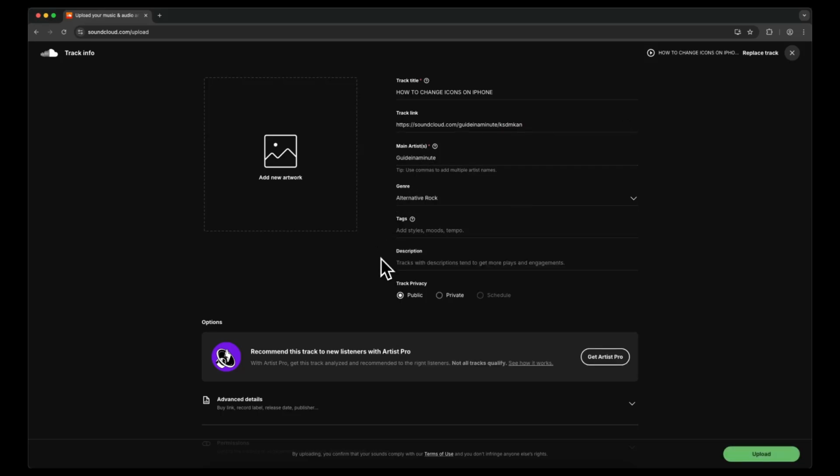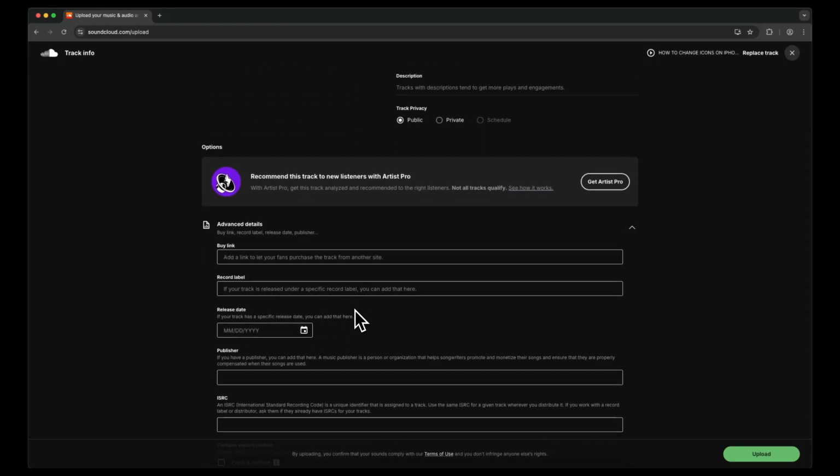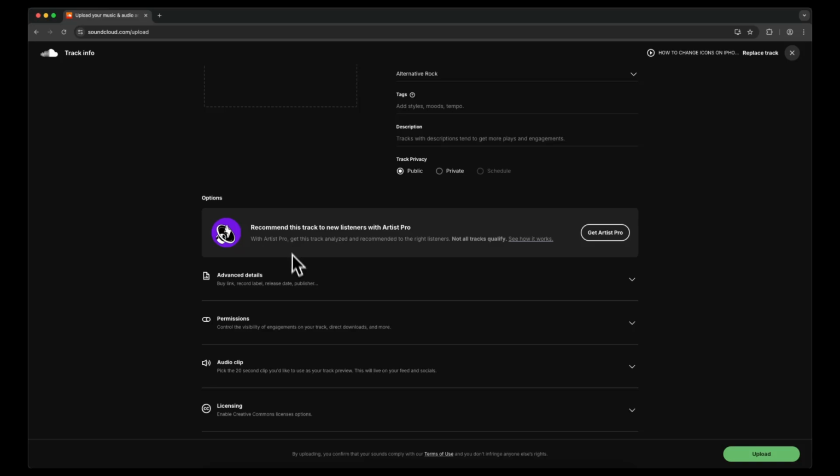Choose the genre. You can add tags, so you can add moods, tempo, etc. And here you can also add a description. After that, you can make it public, private, or schedule the song, but for this, you'll need to upgrade to a paid plan. Now, after that, you can also scroll down and play around with the settings. So you have advanced details, permissions, audio clip, licensing, etc.